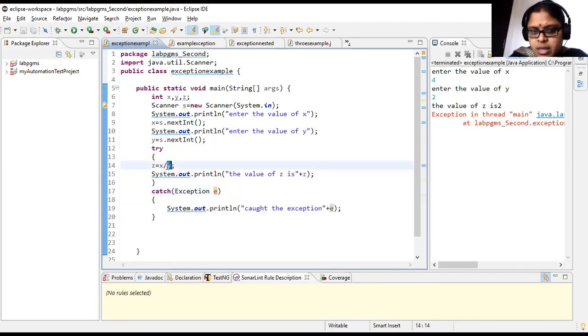Suppose consider that your z is equal to x by y, divided by 0. It will come under your RuntimeException, and specifically it is your ArithmeticException. Because Exception is the superclass of your RuntimeException as well as your ArithmeticException, you can directly write Exception as well, or specifically you can make it ArithmeticException also. That also we will be seeing.